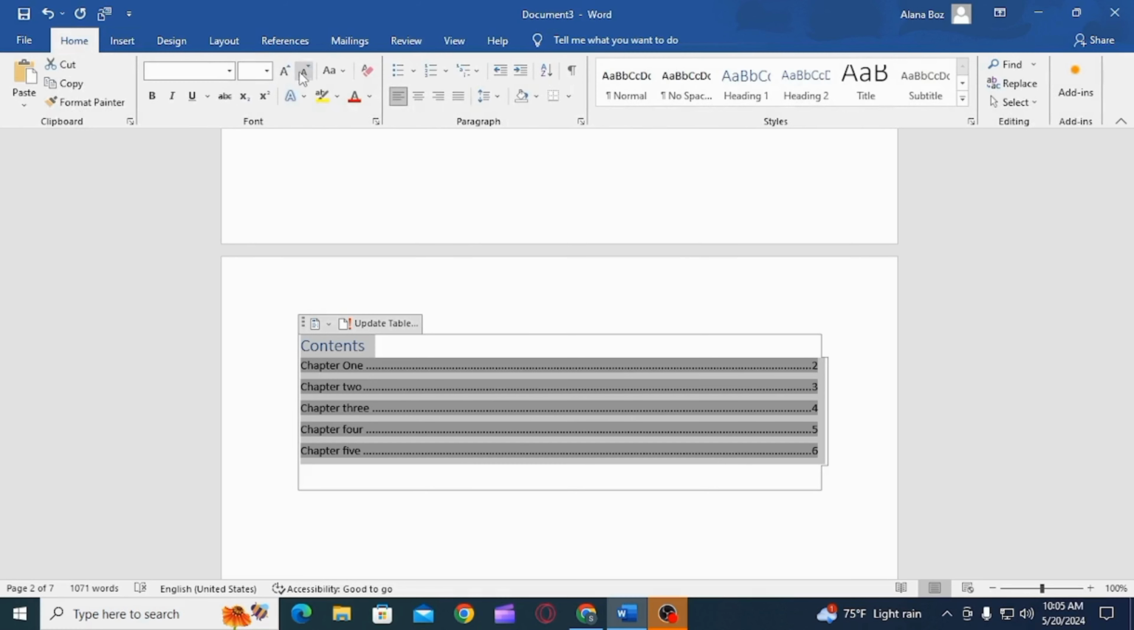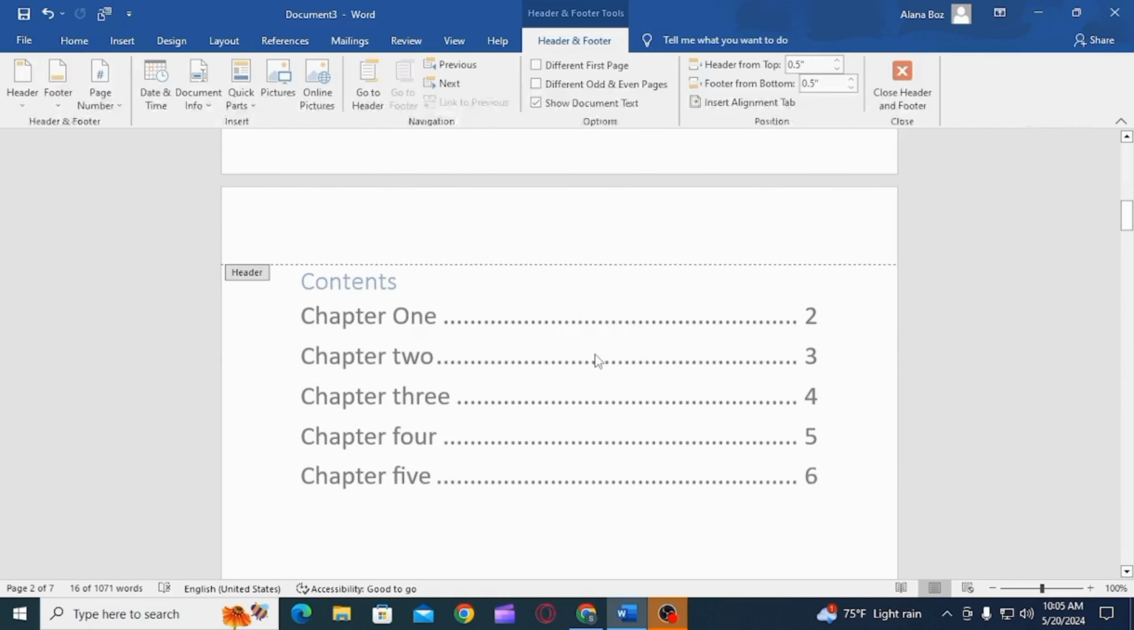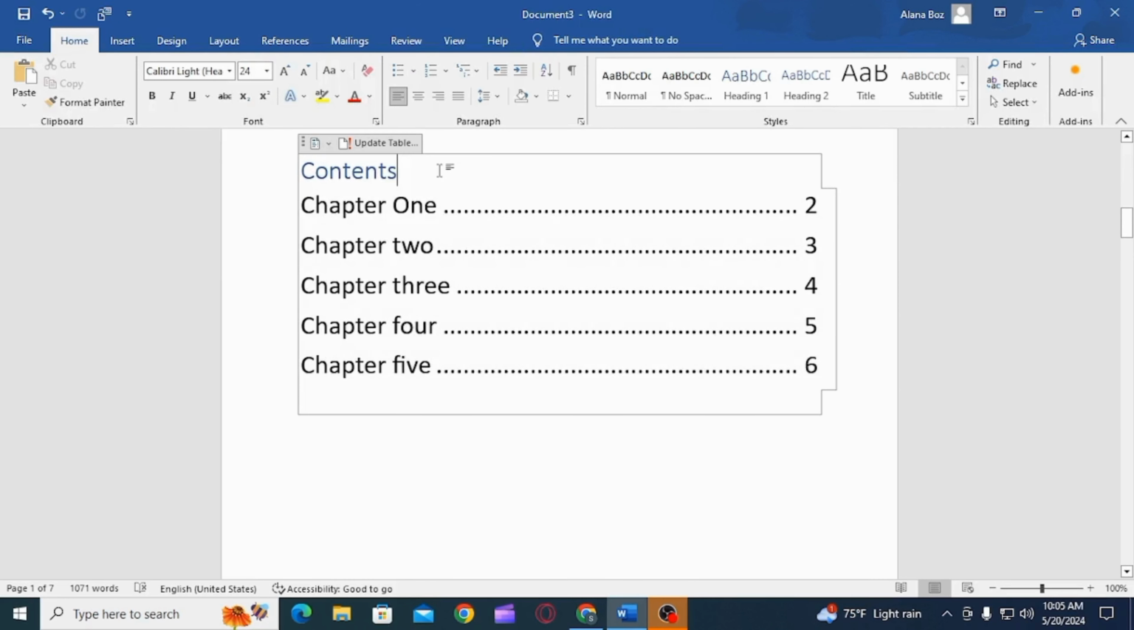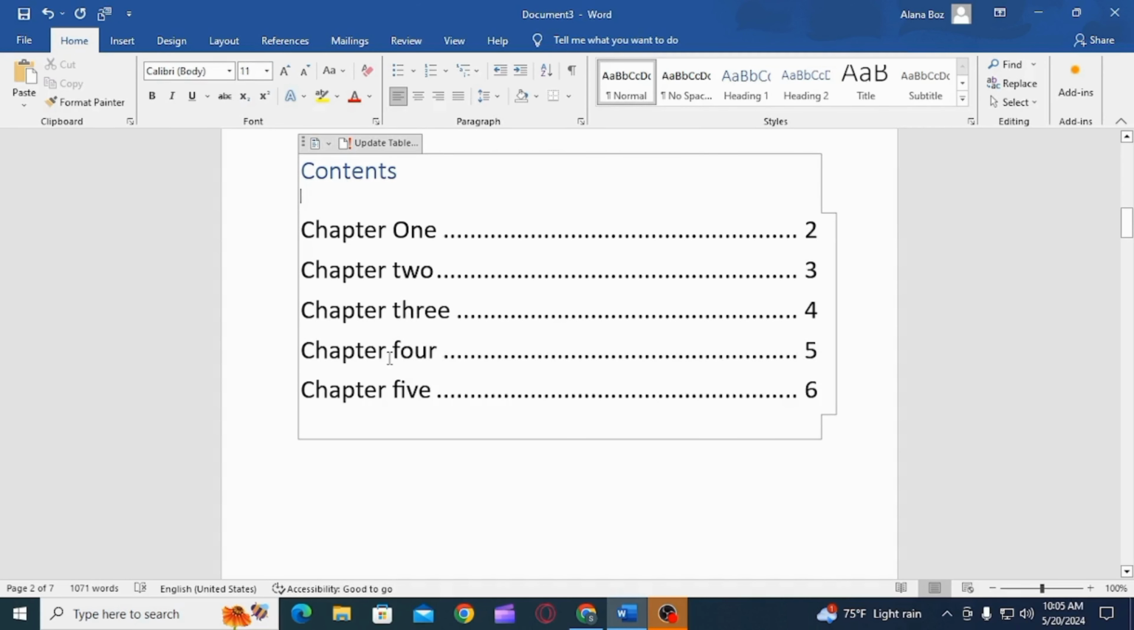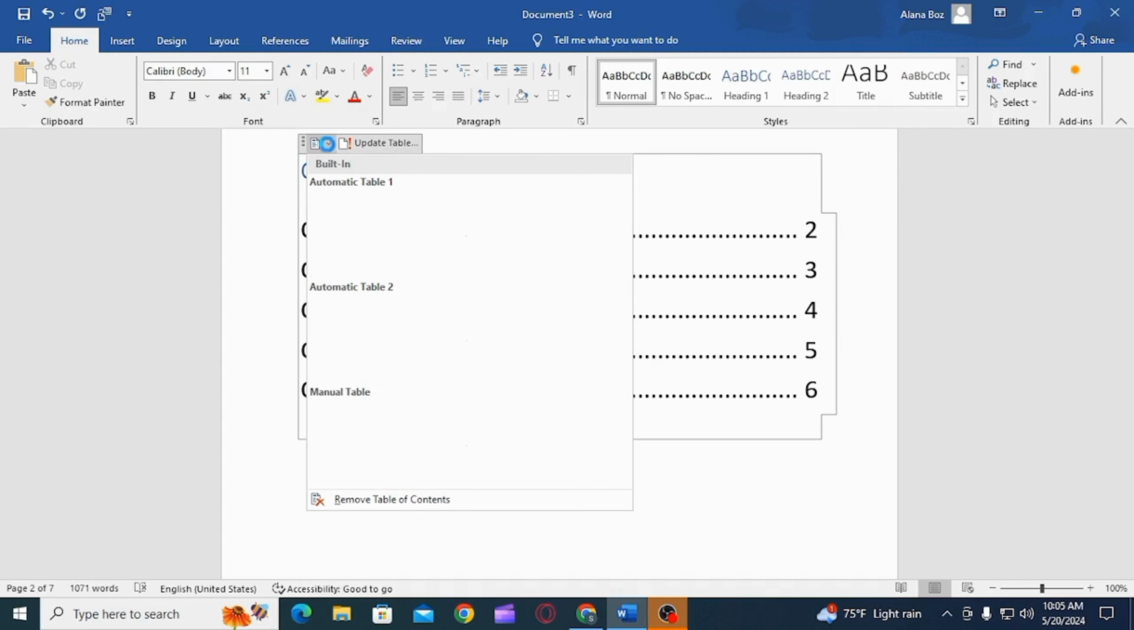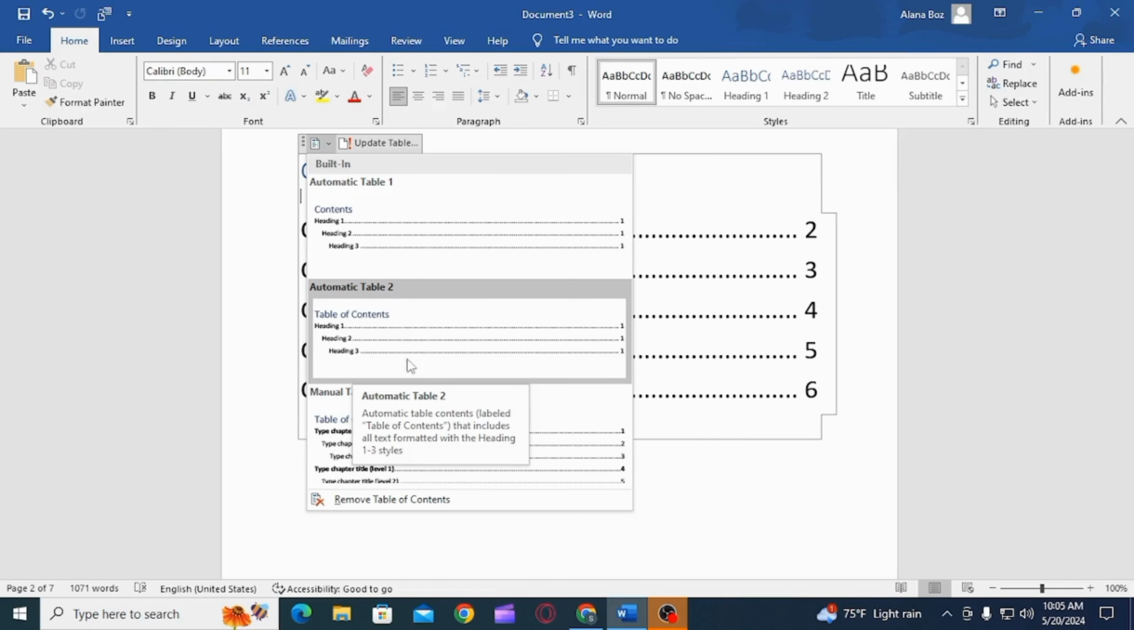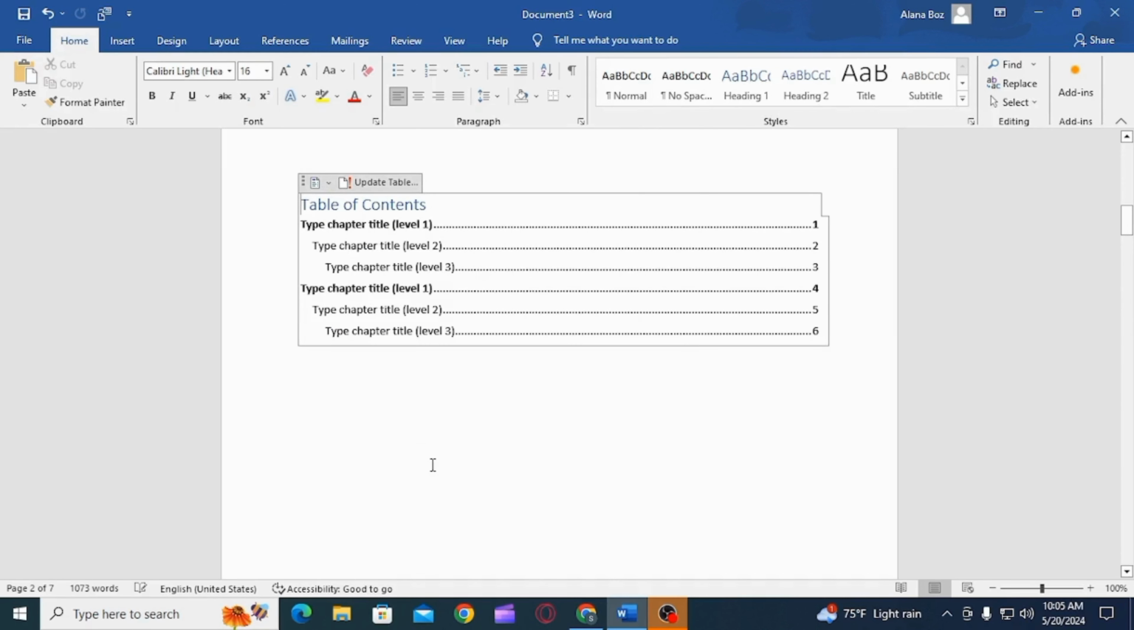If you want to change the font, you can do that as well from the Home panel. Now, in case you want to update the table, you can do that from here, or if you want to change it, you can simply click on this arrow, then select whichever table you want. Now, if you do not want the automatic table but want the manual one, you can select Manual Table as well. Here you will have to insert all the titles and page numbers manually.